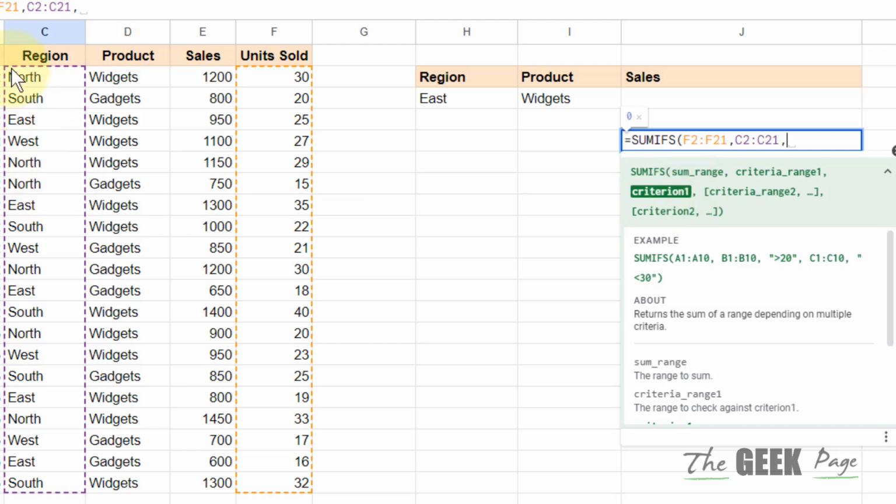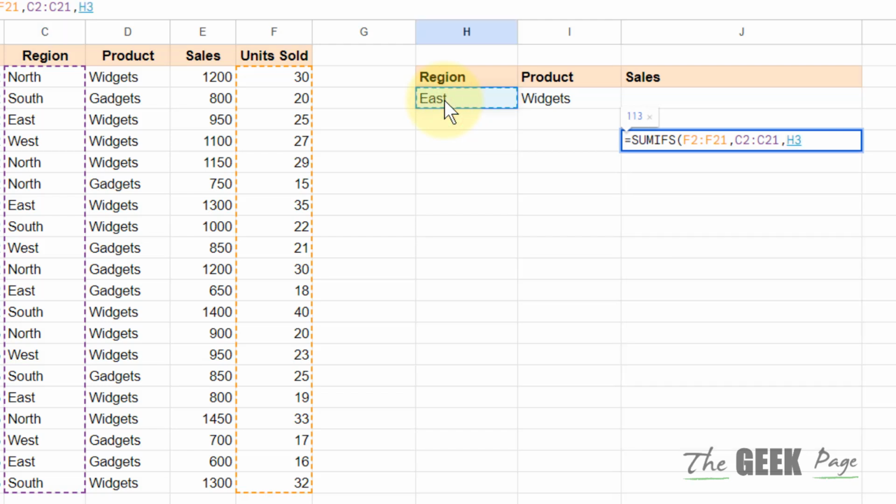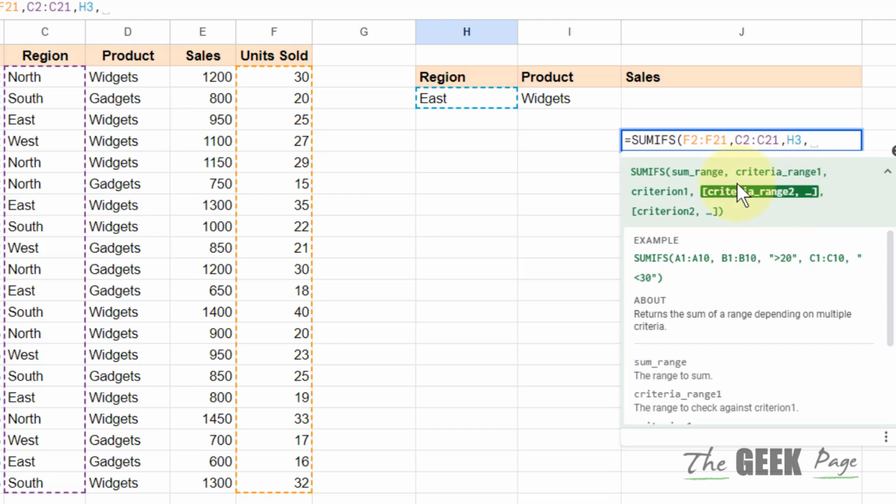What is the criteria of this range? We want east. We want only units sold for east. We have written it here. Either we can type east here or we can select this, so that it's easy to change. Now put comma and then criteria range 2.